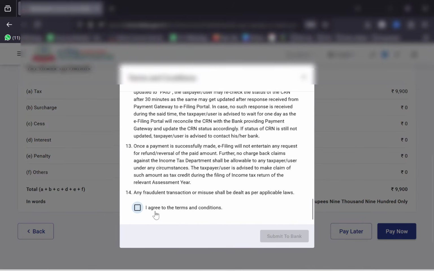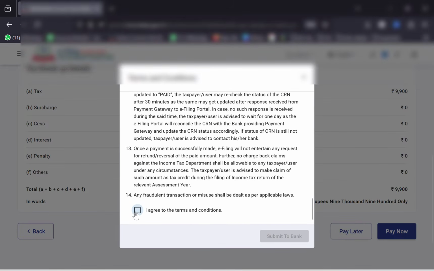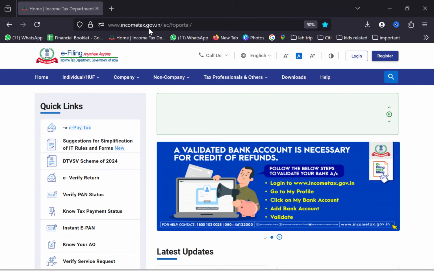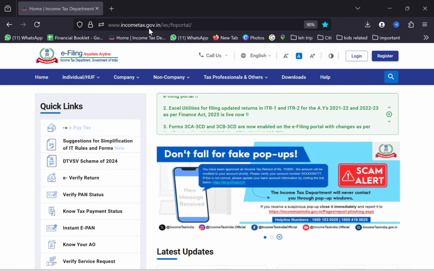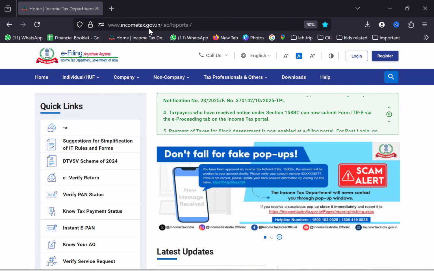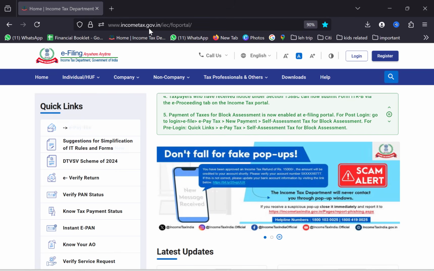It will ask me to take the terms and conditions, agree to that, and click on submit button. It will redirect me to the payment page. There I fill in my credit card details and make the payment. So this way we will be able to make the self-assessment payment and the challan will be generated, which you can add in the self-assessment tax section of your income tax.